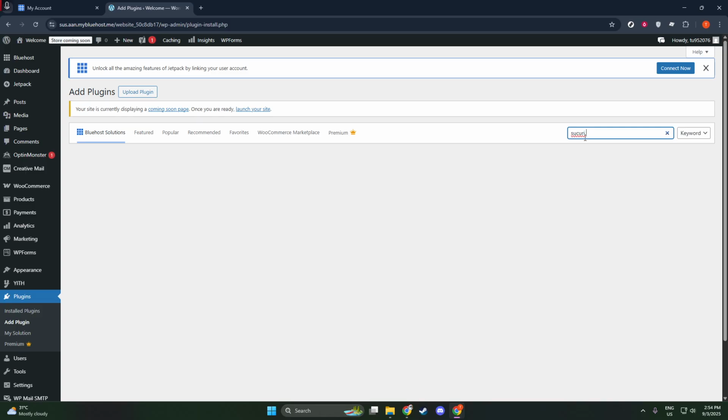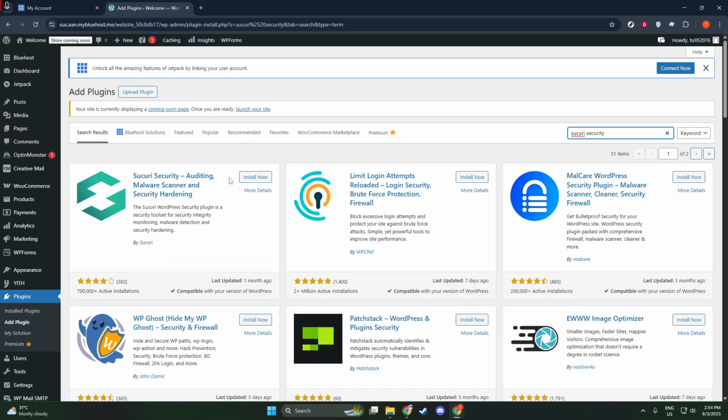To install the plugin, head over to your WordPress admin dashboard and look for the Plugins option in the sidebar. Click on Add New, and in the search box, type Sucuri Security. When you see it appear in the results, click on Install Now. Once installed, don't forget to click Activate to turn the plugin on.